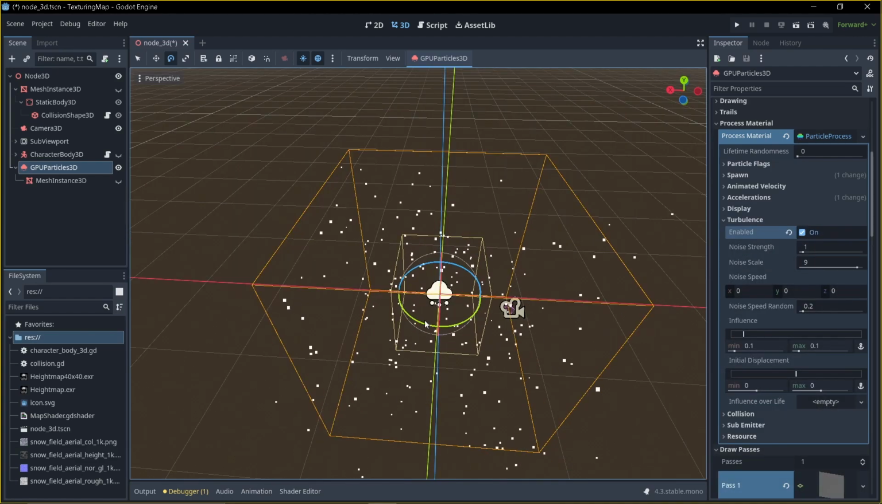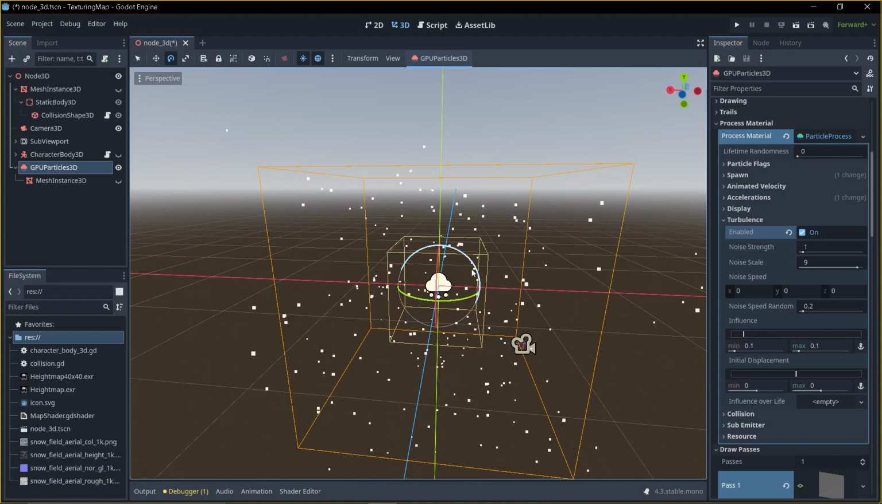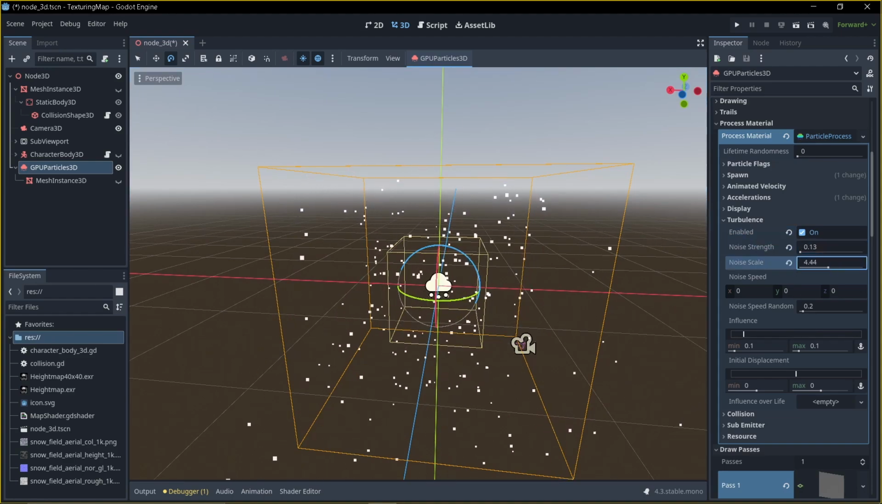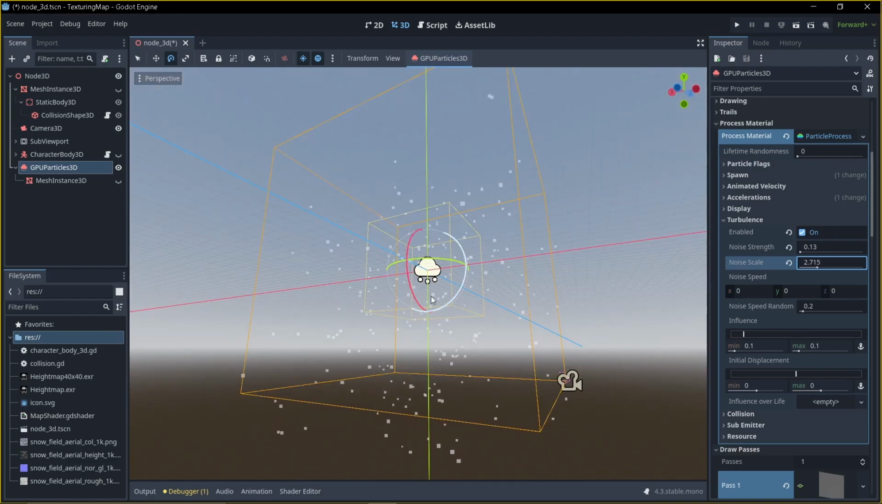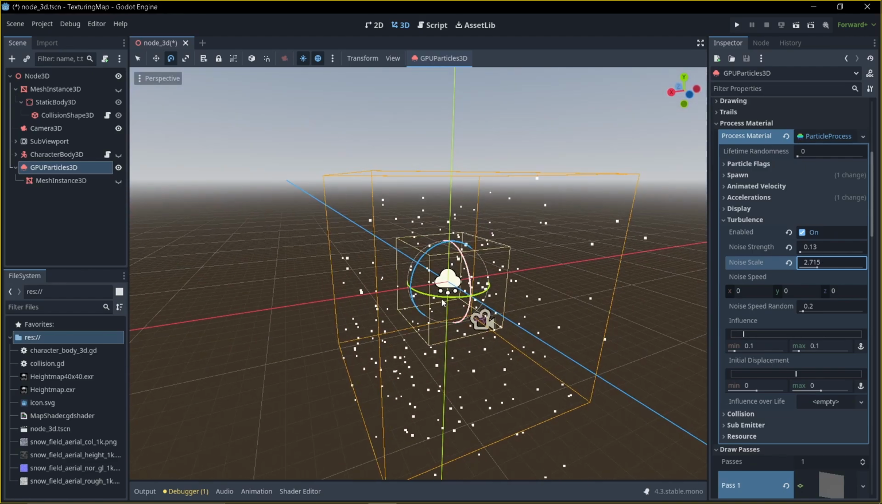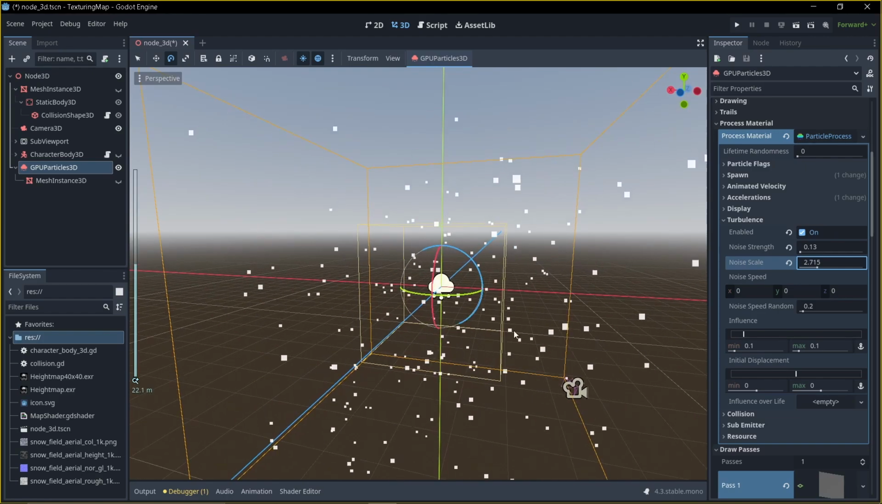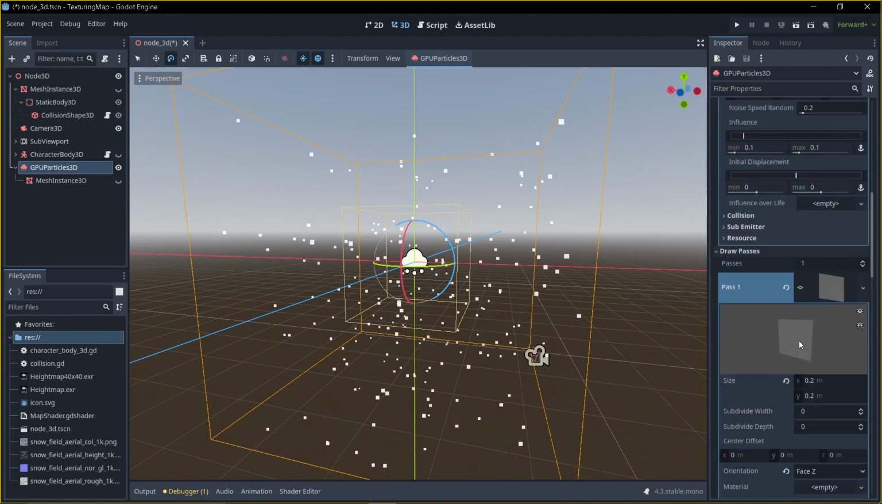Now you can see that the particles are being sent all across the place, but it still doesn't look like snow, so we'll tone down the noise strength and the noise scale, and we can see that the particles start falling down a lot more firmly, and it looks a lot more like snow. But we're still not quite finished. There's one extra step to do.